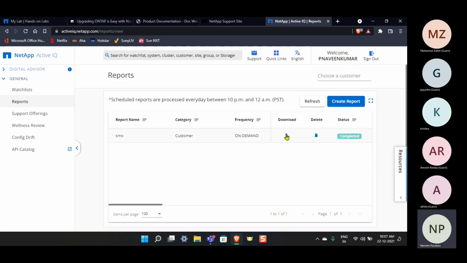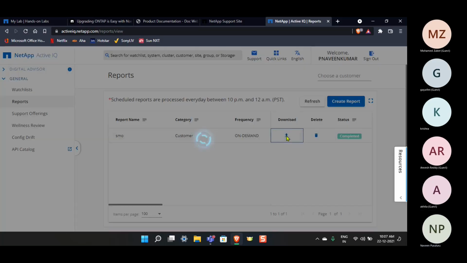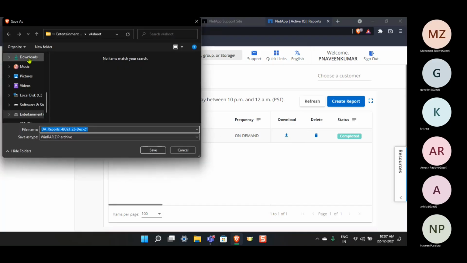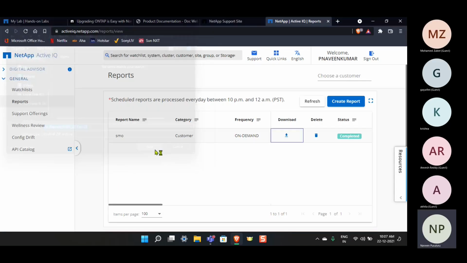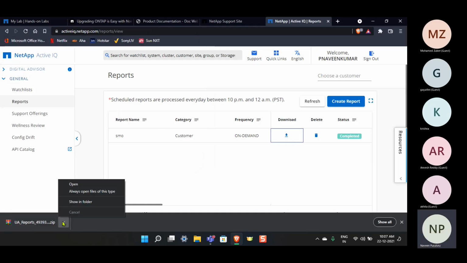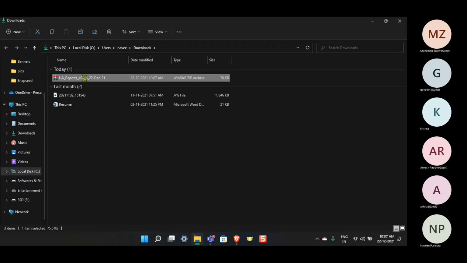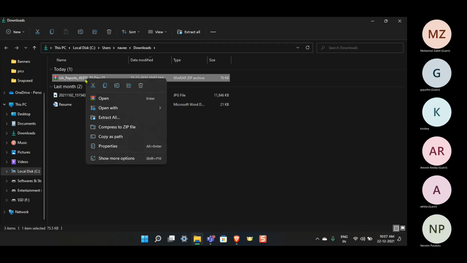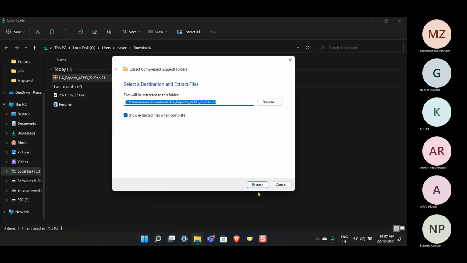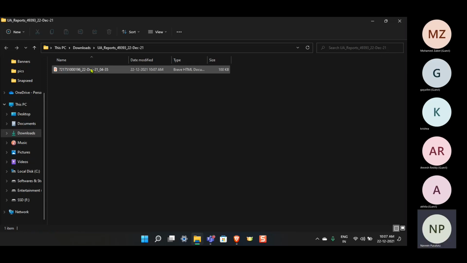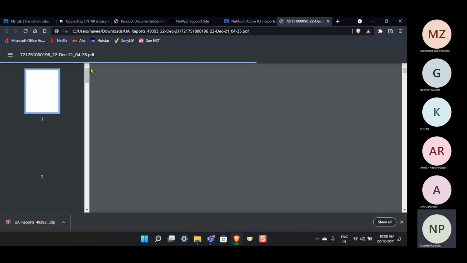See, now the download is completed. Put it down. Zip file. Let me extract it. Okay, so here is the upgrade advisor plan.